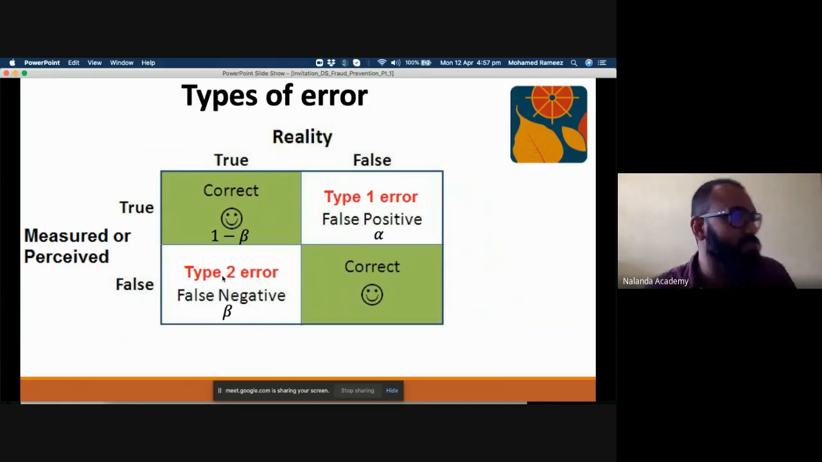The other situation is where the transaction is actually fraudulent, but you classify it as not fraudulent, and that is a type 2 error, wherein it's a false negative. In reality, it is positive for fraud, but you're classifying it as not a fraud event. So you're classifying it as a false negative, and the probability of that, you can assign it as beta.